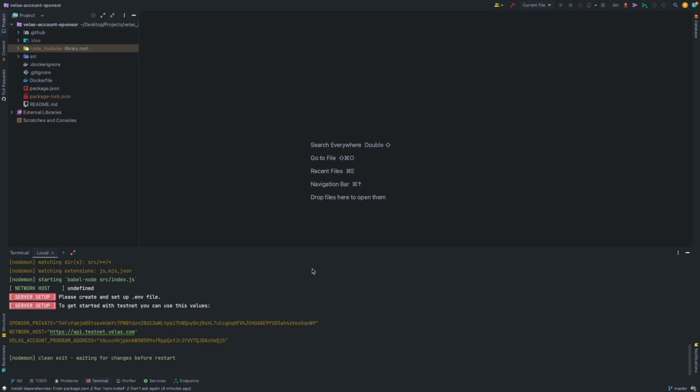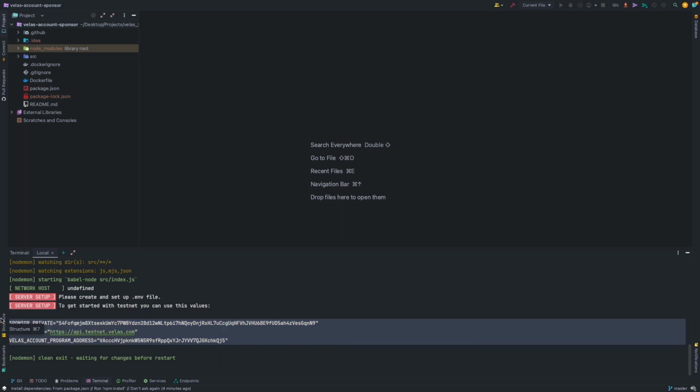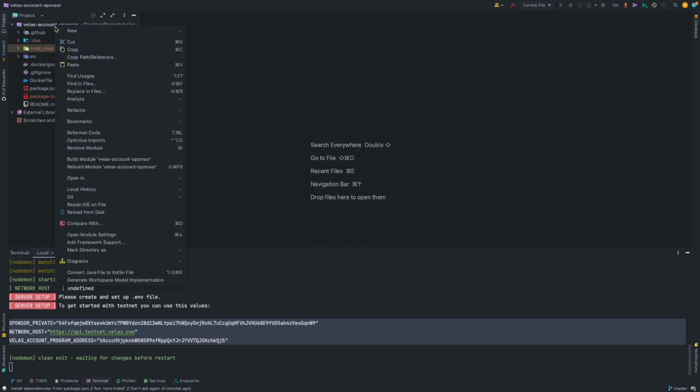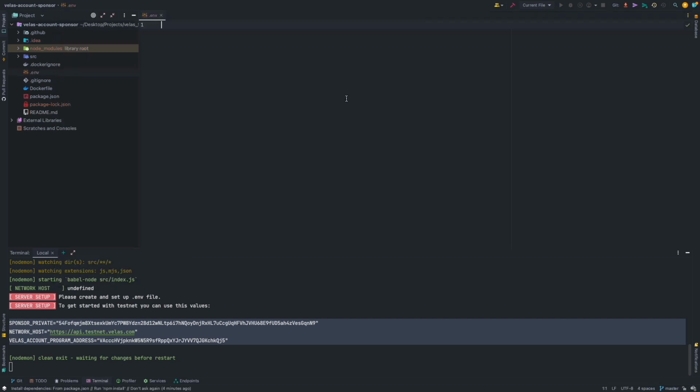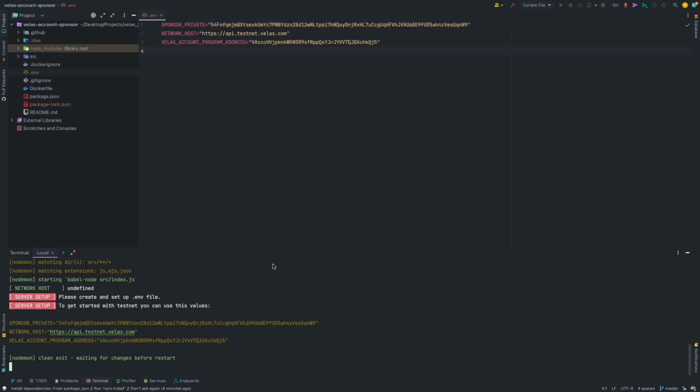As you can see in the console, it says to get started with testnet, you can use these values. Go ahead and copy those values, then create a .env file in the root of the project. Open the newly created environmental variables file and paste your copied values. Run npm start again.